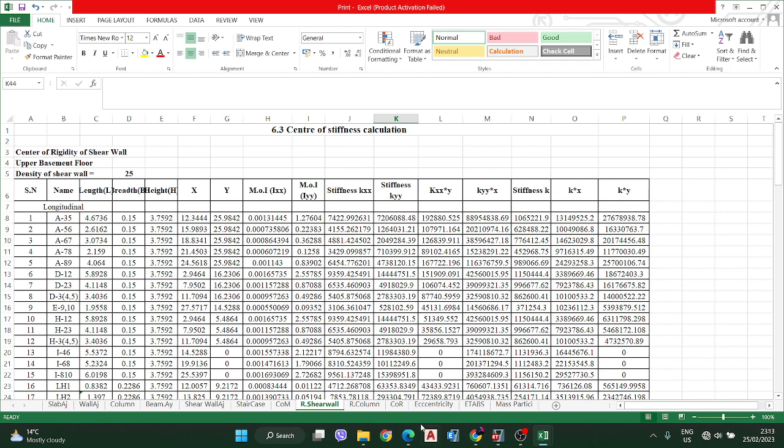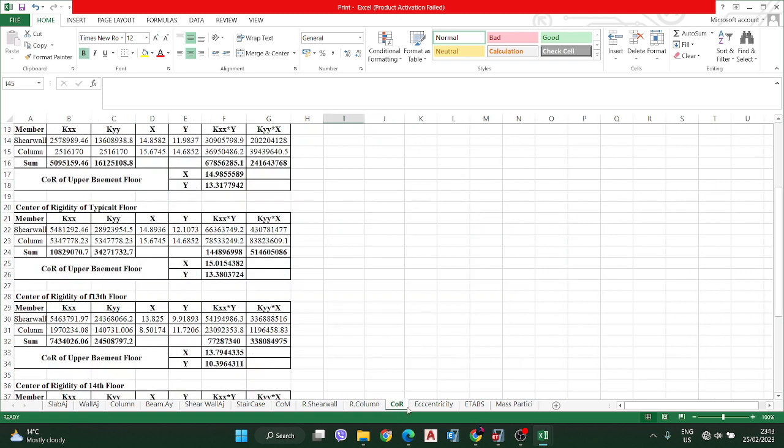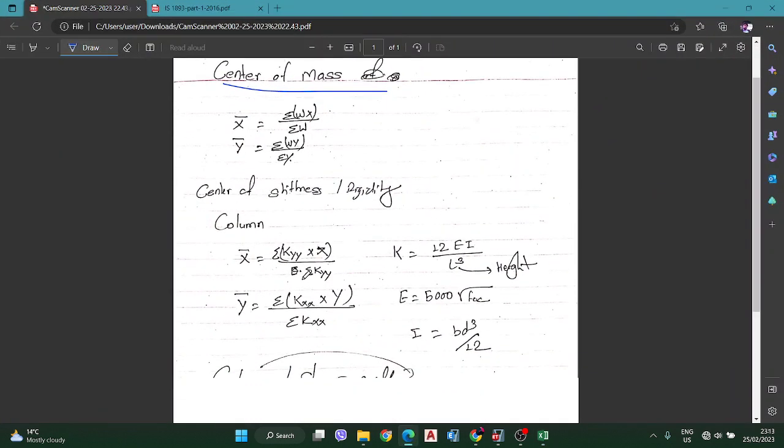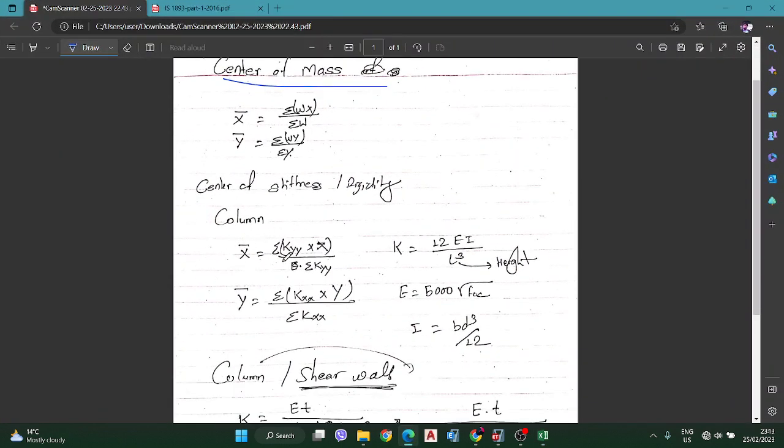Okay. For the column, the center of rigidity, just for the column, x bar is equal to the summation of kyy into x divided by the summation of kyy, and y bar is the summation of kxx into y divided by the summation of kxx. That is different. You should not multiply x with x and y with y. That is the alternative. Okay.